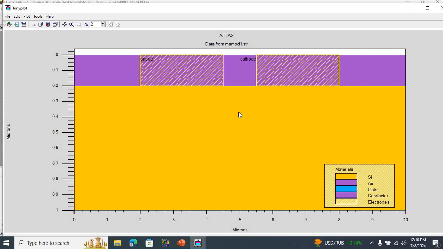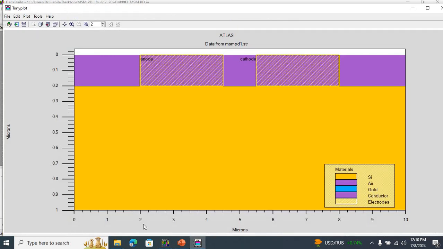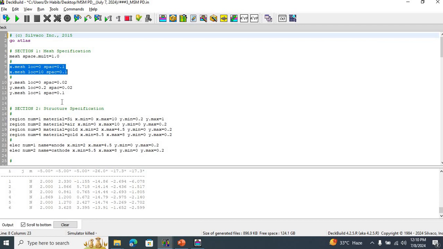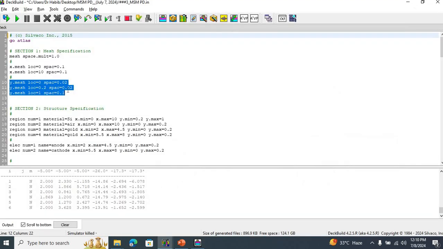Okay, an N-type silicon material, and we have got two electrodes deposited on top of that, the anode and the cathode. This purple region on the right in the middle, and on the left side, these regions actually represent air in the structure. My structure is running from 0 to 10 micrometers in the x direction, as you can see, and from 0 to 1 micrometer in the y direction.